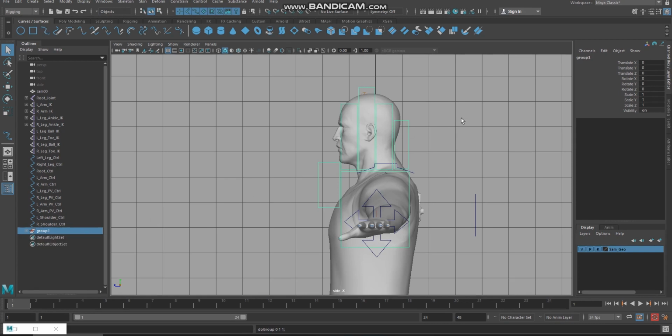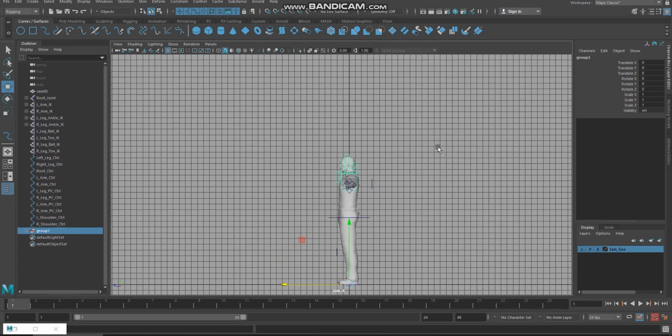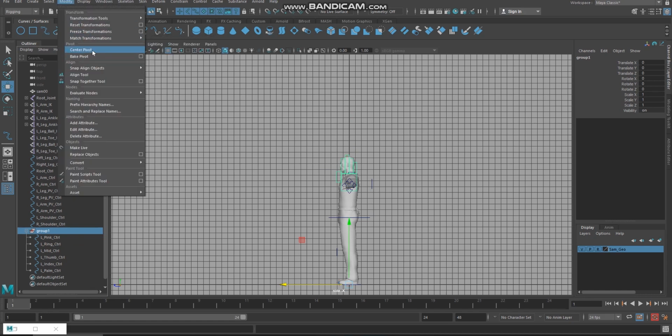Now what happens when I select this group? It is selected. When I press W, where is the manipulator? Actually it is here in the ground. The group has been created for these controller curves, and the pivot of that group is in the ground, so select the group. Don't select individual things in the group, again it will be a problem. Select the whole group, then go to modify and center pivot.